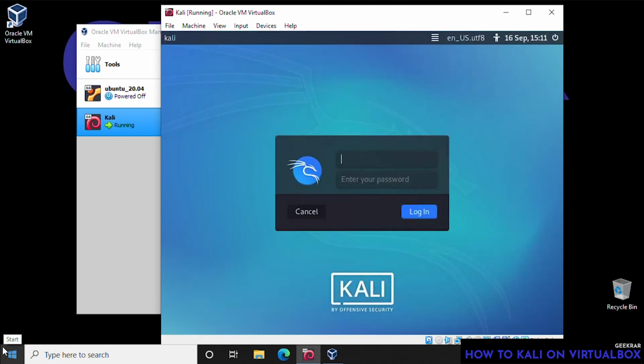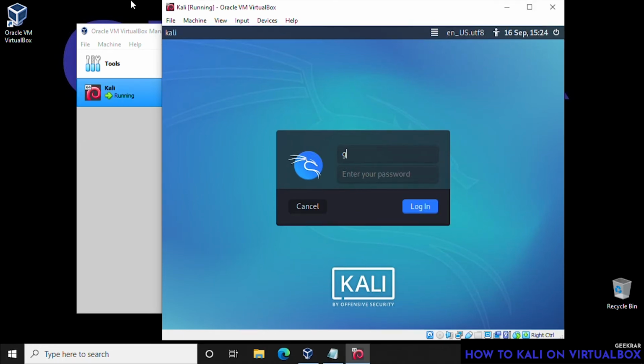This is going to be our first time signing in, so you'll be prompted at the beginning for our username and password, and this is going to be the username and password that we had set up during the installation phase.